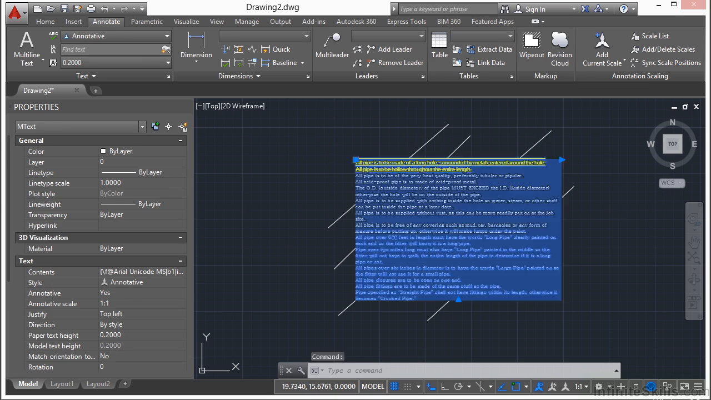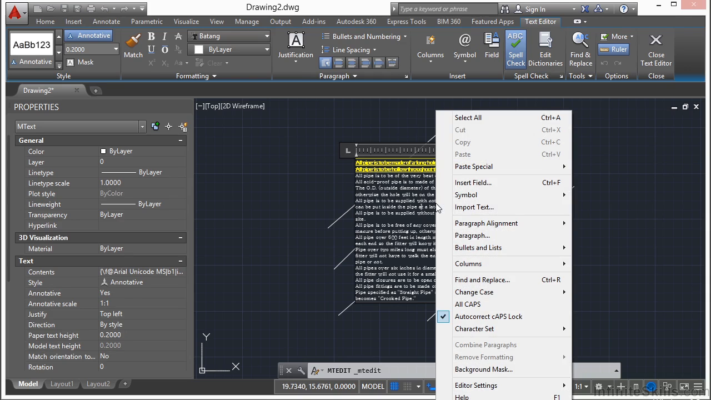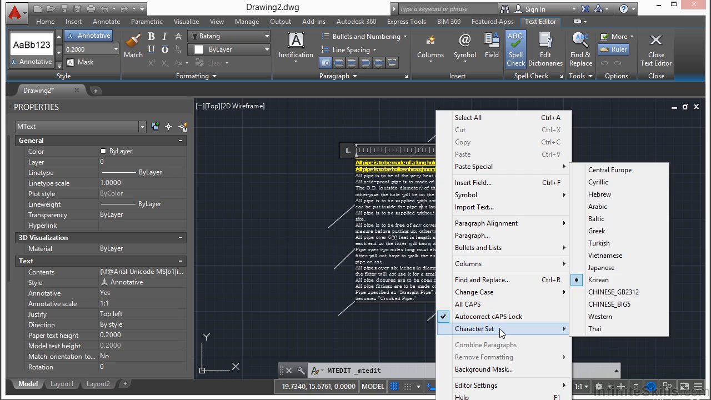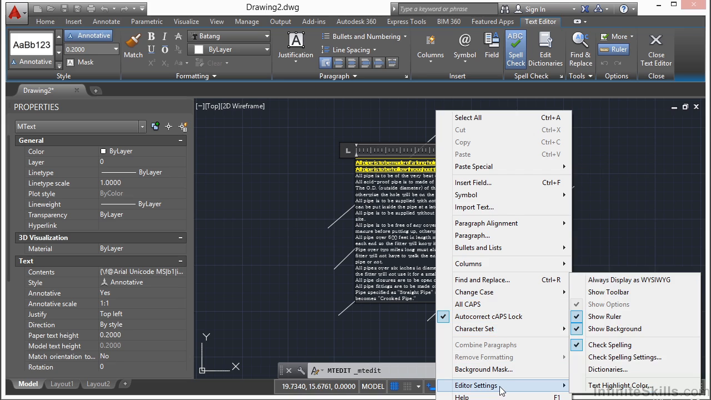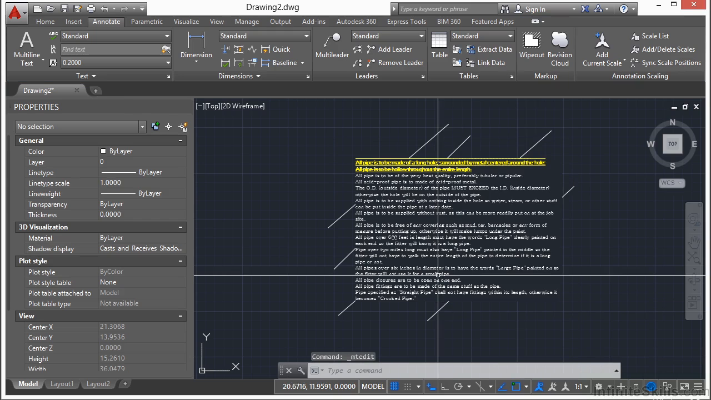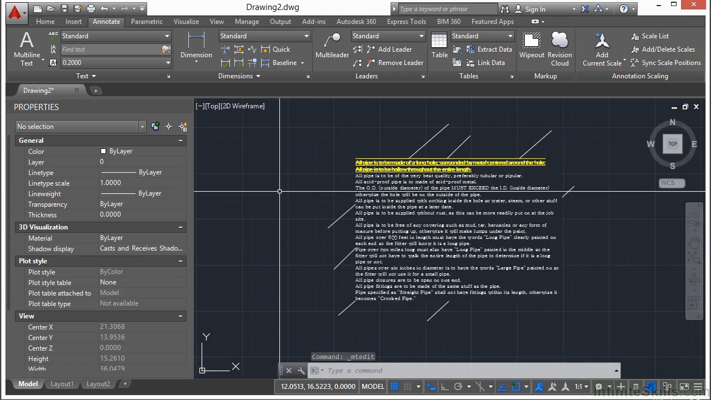Also, when you're in the text editor, editing your text, if you right-click, you get access to a lot of different options. Many of them are available up here in the ribbon. You can get to select all, cut and copy, paste special, insert a field, get access to a lot of different symbols, the import text option, as I showed you earlier, alignments, bullet lists, set up columns, find and replace, change case, which is very nice, all caps, which will change everything to all caps if that's the way you have to type, autocorrect, caps lock on, different character sets, your background mask, your editor settings, help, and just cancel. So you can see you can get to a lot of different tools and a lot of different ways that make multi-line text inside AutoCAD almost like a word processor.